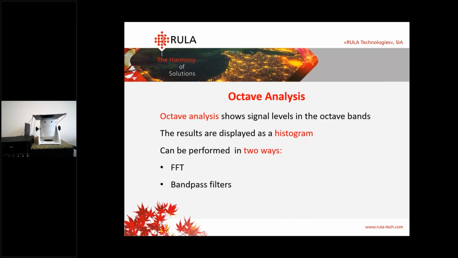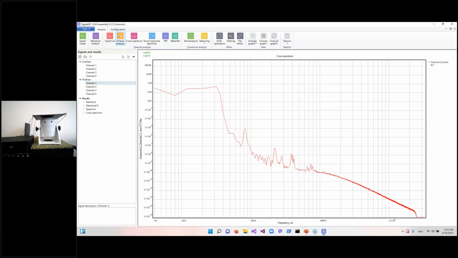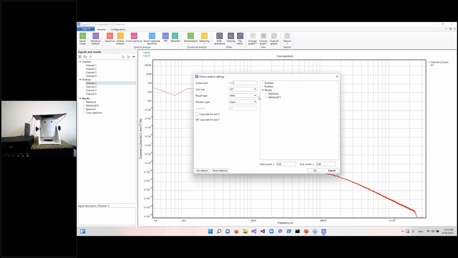for the analysis. If we use bandpass filters, the signal will be passed through a set of filters and every filter will be connected with the band of the corresponding octave. So let's create an octave analysis graph. We will calculate bandpass filters.